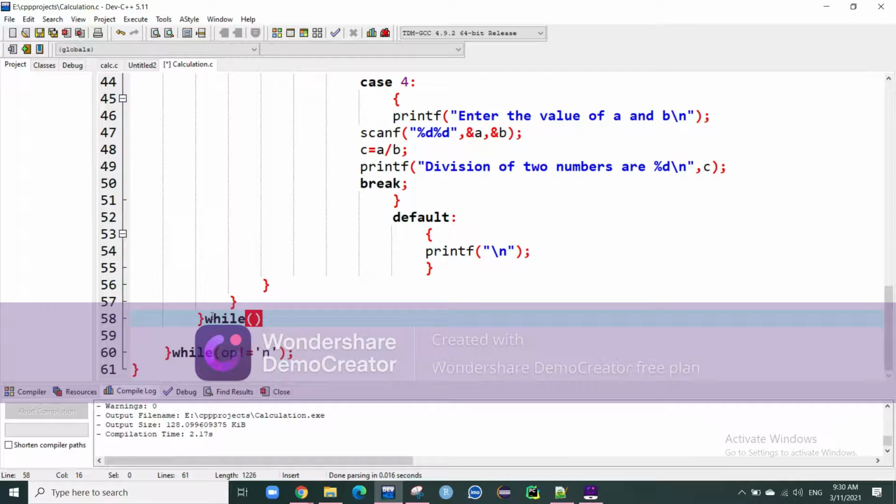So how many options are there? I have only 4 options. So I'm writing the condition: if it is less than or equal to 5, or if it is not equal to 5, you can see. So the choice value is up to 4. Otherwise, if choice is not equal to 5 or something else we can give, then the condition is going to mismatch, and it is going to print some result.